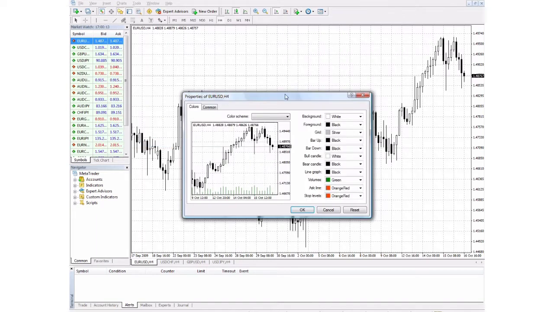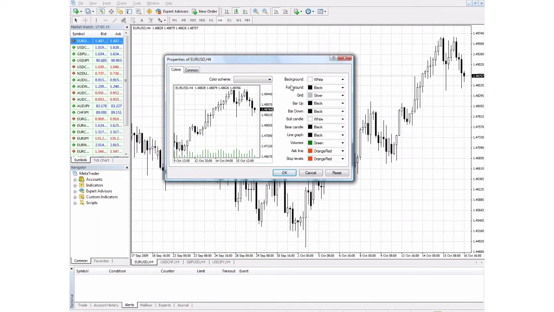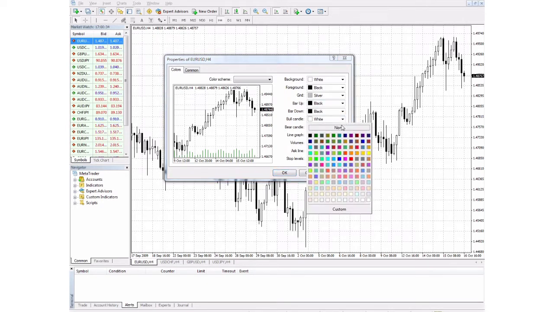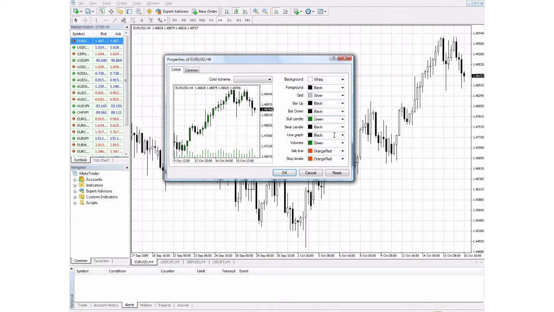Okay, so here's what we're going to do. We're going to start off with this color scheme, and then we're going to modify this to set up the types of candles the way we want them. So the first thing we want to do is go here to bull candle, and we want the bull candle to be green. You can see the colors, a little prompt pops up there. So click green for the bull candle.